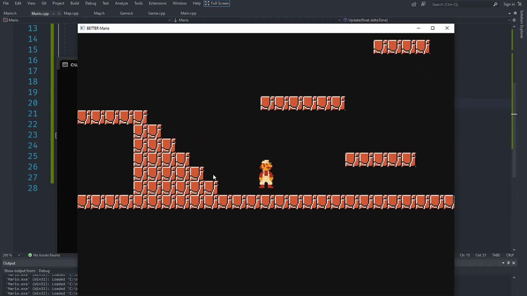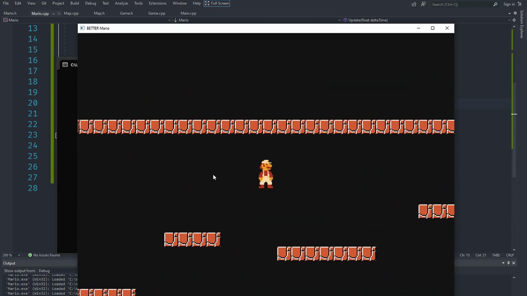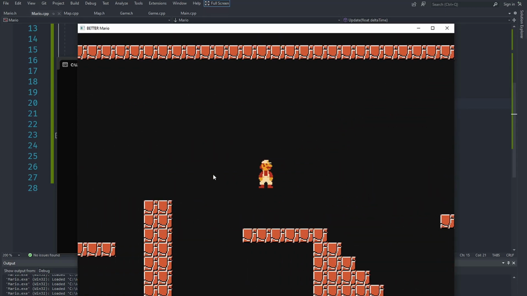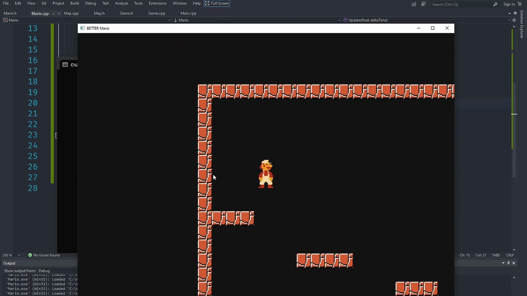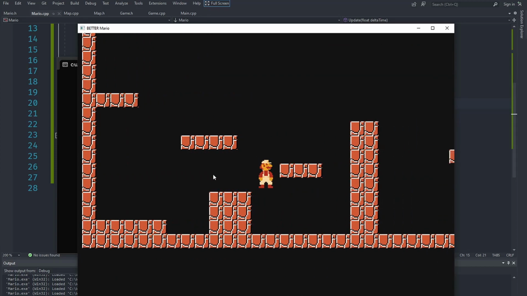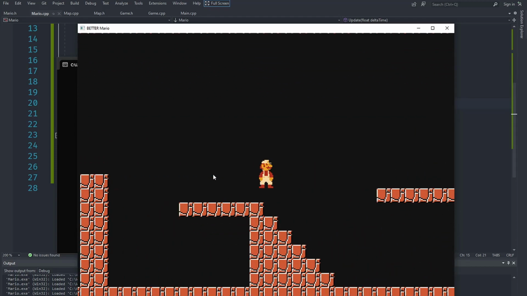I'll see you in the next one, in which we'll try to actually implement some logic for when Mario can move and when he cannot. We'll do that by implementing a physics engine of some sort. So make sure to stay tuned for that.